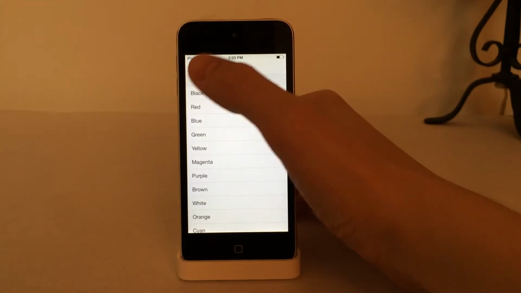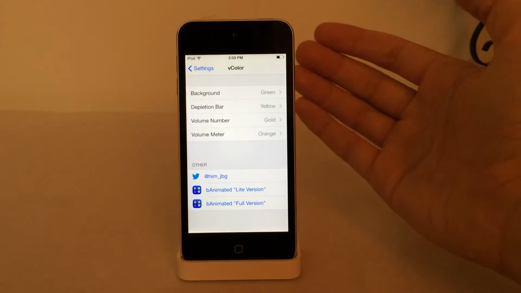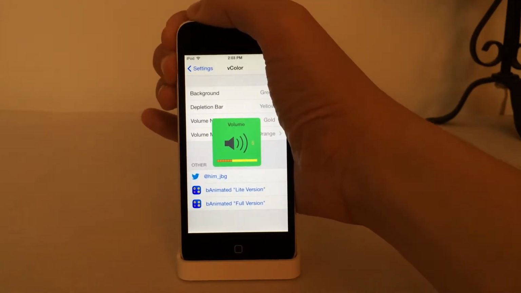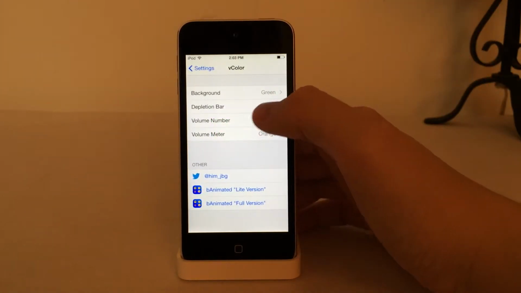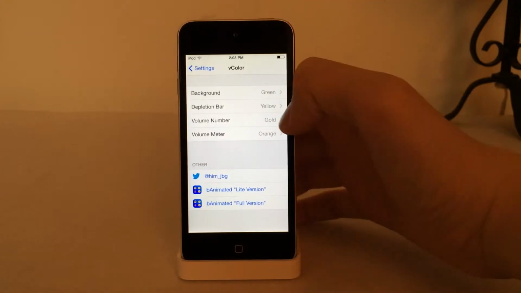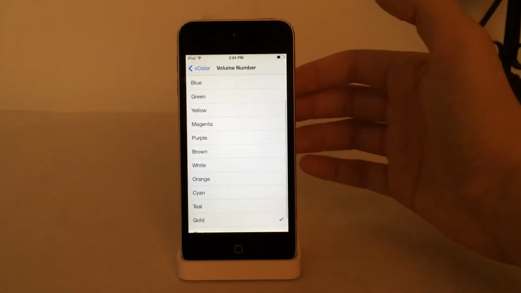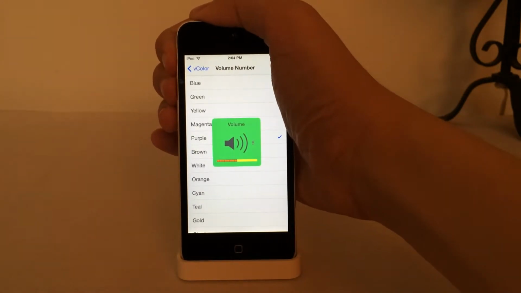So let's go back here, and the next option is the volume number. Now that's actually a new feature with this tweak that's not in normal iOS, and I did mention it earlier, but it's basically just the number. As you can see right there, it's counting up, again, how much is filled in. And it's a little bit hard to see because my background is green and it's gold, so the colors don't really mix too well. So let's go into volume number, and let's change it to purple, and I'll go back into the volume HUD, and you can see it's a lot more visible now.